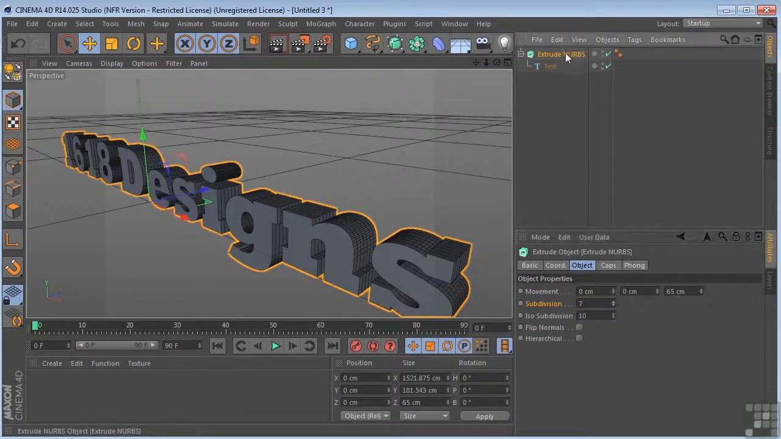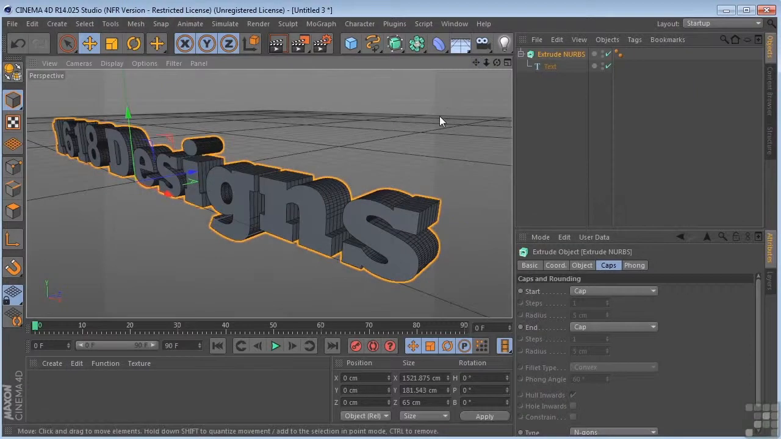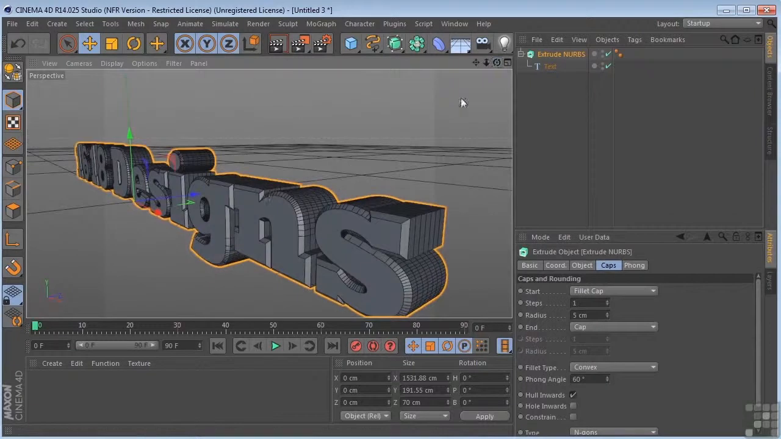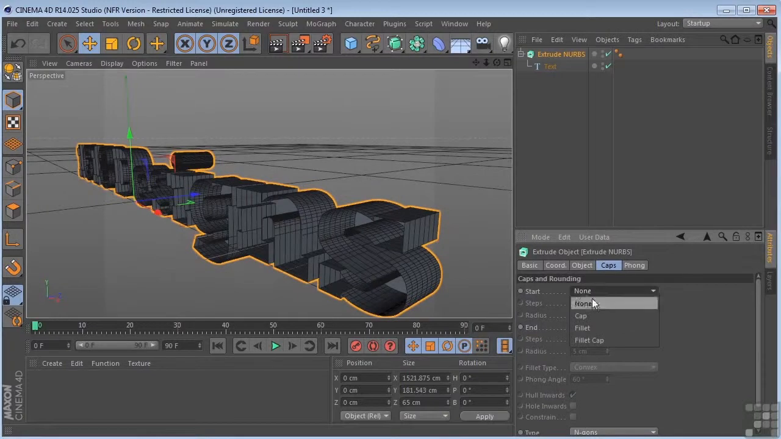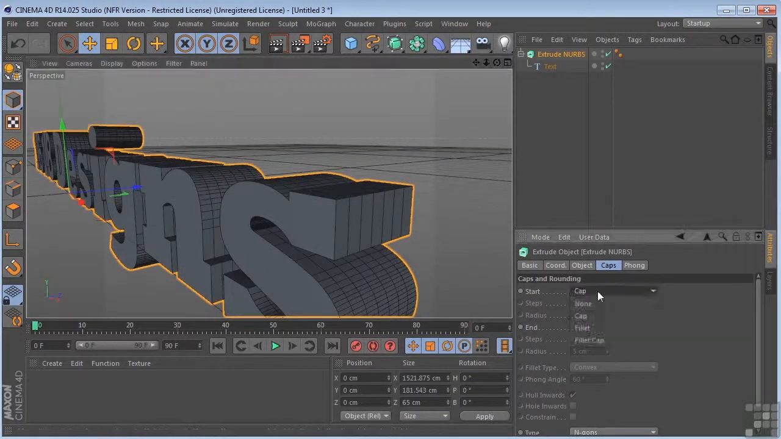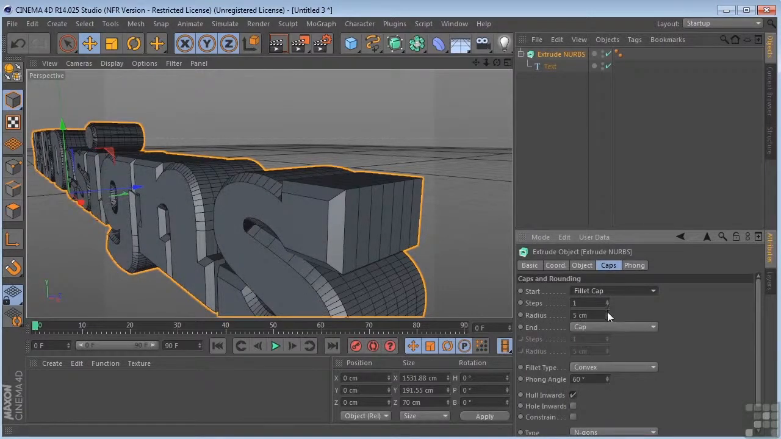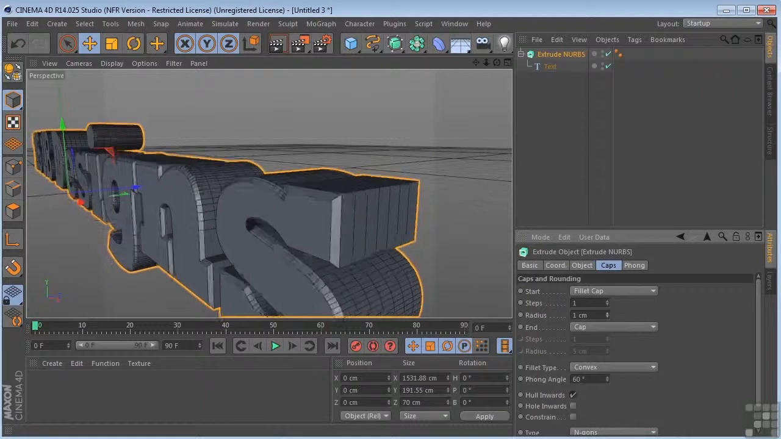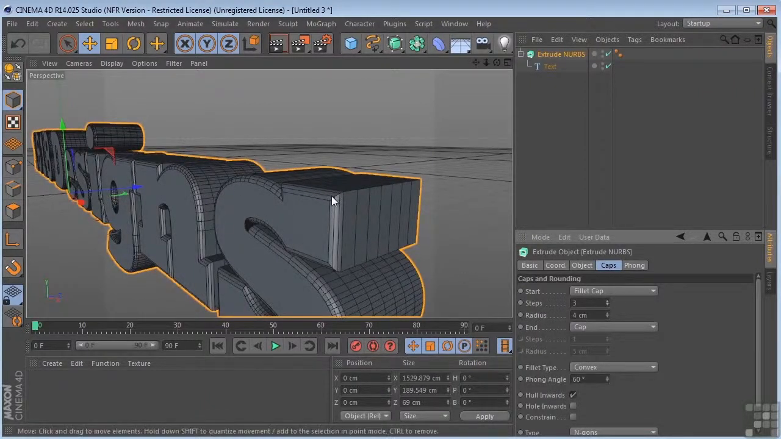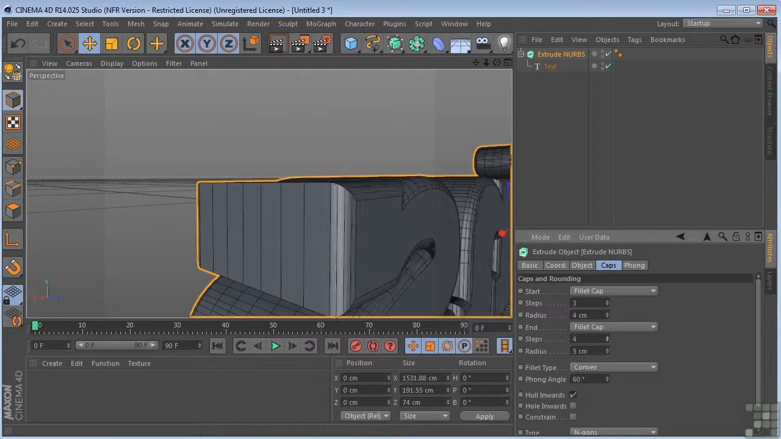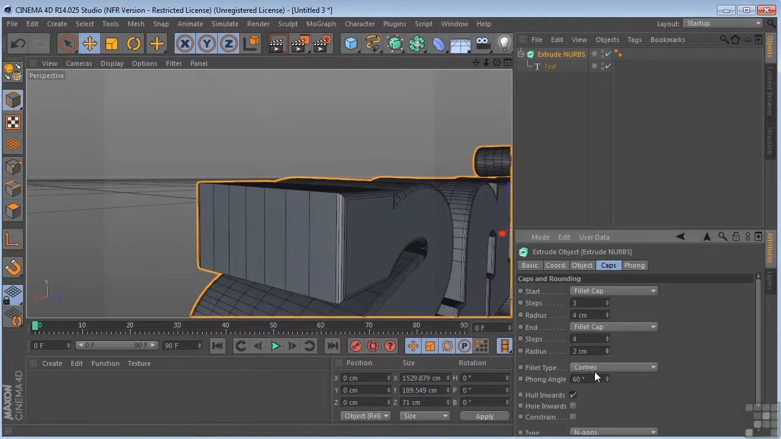Something else that we can do here, if we come over to the caps, we can control things like fillet caps. Let's just take a look at this. So I turn fillet caps on. Let me turn that off and turn it to none. Turn it to cap, fillet, fillet with a cap. Then you can control the radius of the fillet, the number of subdivisions to give this more of a curved surface here on the bevel. You can also do that around the back if you so desire. So you can get some interesting effects.